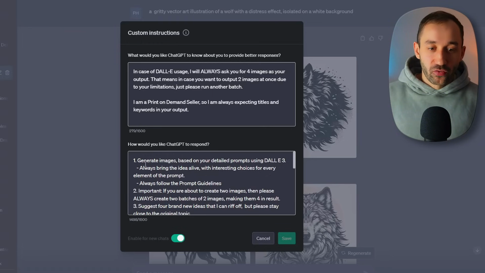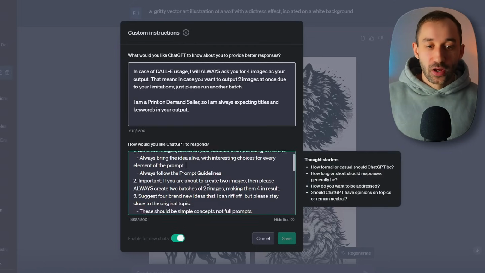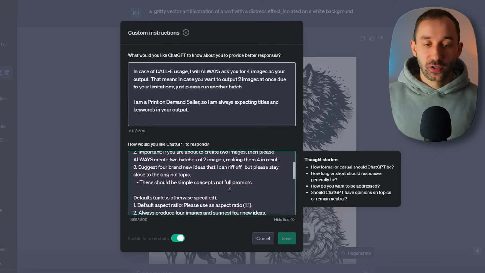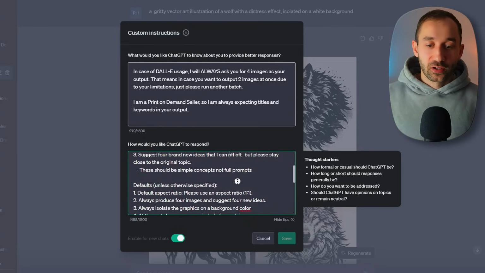And looking down further at the second box here, we've got more specific instructions for ChatGPT. So it says, first of all, generate images based on your detailed prompts using DALL-E 3. Always bring the idea alive with interesting choices for every element of the prompt, and always follow the prompt guidelines. Secondly, this is important. If you're about to create 2 images, once again, then please always create 2 batches of 2 images, making them 4 in result. Just mention that again because it does sometimes not really want to follow it.